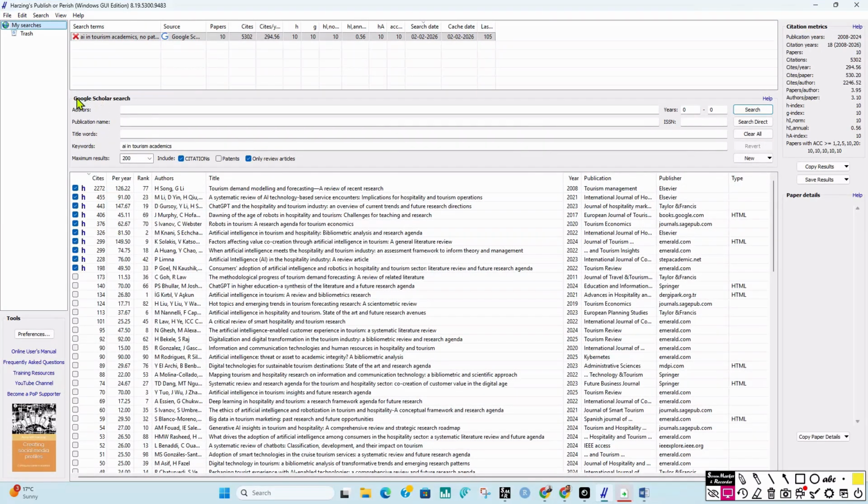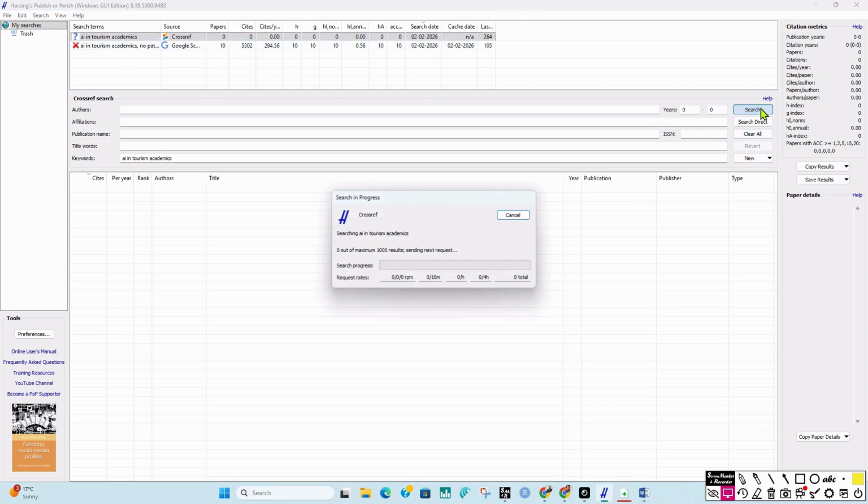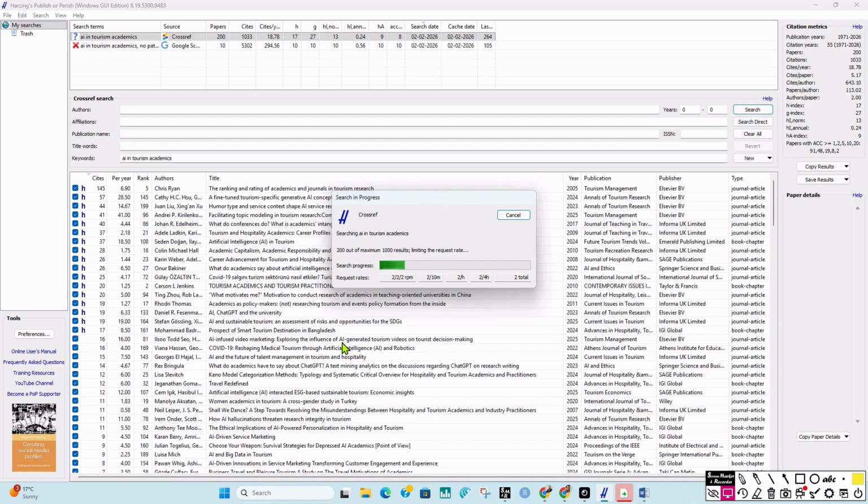In case I want to search the same AI in tourism academics within the Crossref database, this was the Google Scholar search. I go to new and I go to Crossref search. Now you see the keywords which were input by you remain over here. The results of Google Scholar are mentioned here in the top tab. And now I press search and it will search for documents which are present in Crossref.